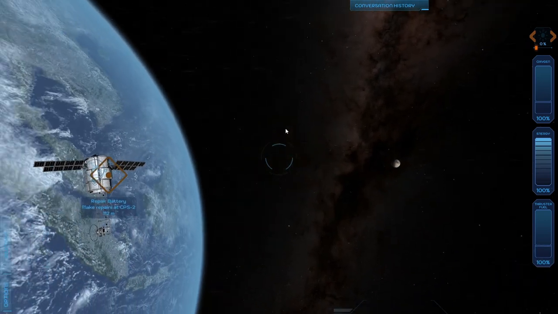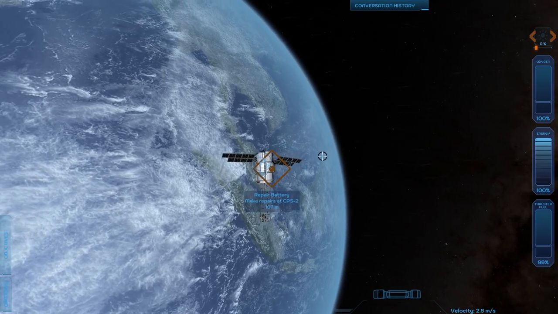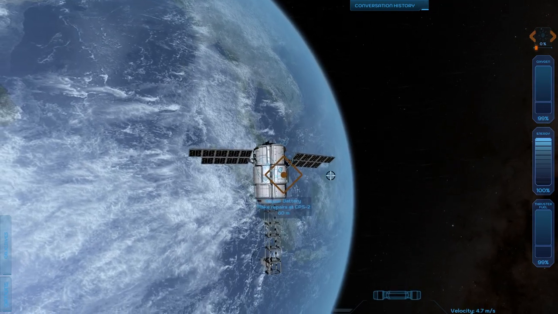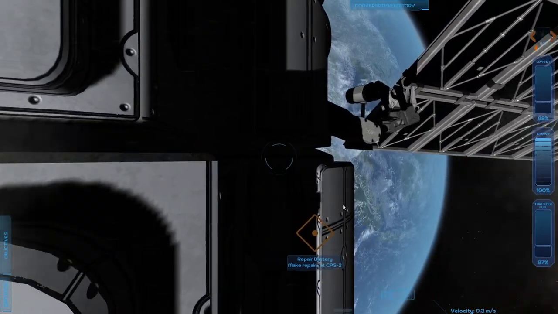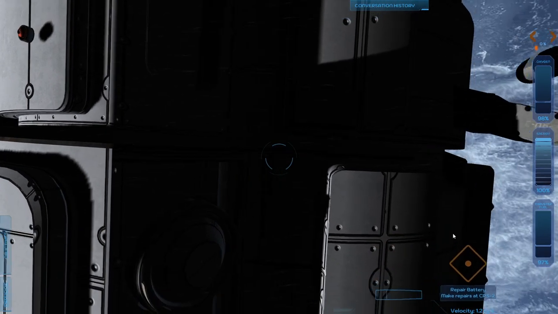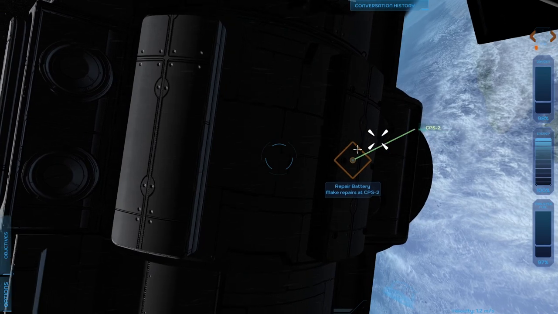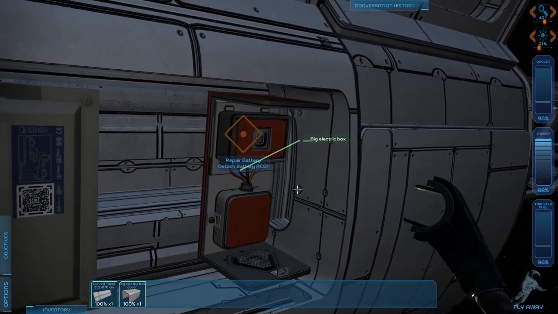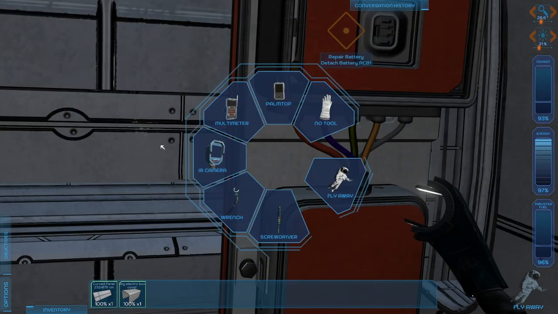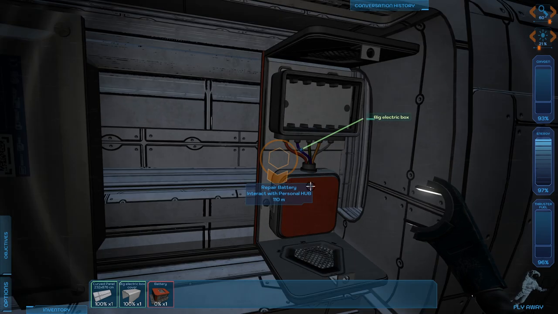Okay. Repair battery. Make repairs. Okay, we get to replace the battery. Seems straightforward. Wonder if we get to replace solar panels. Okay, okay, I think it's on the other side. If I bump into the solar panels, we'll need to replace them. Oh, I could just take it out. Alright, I've got the battery. Okay, we're good.